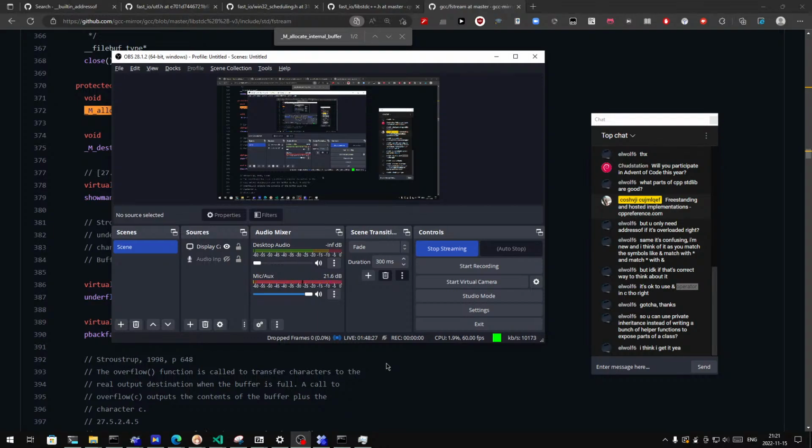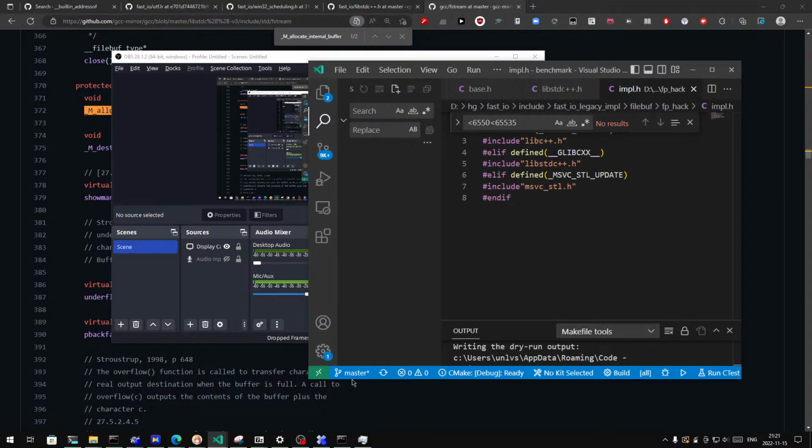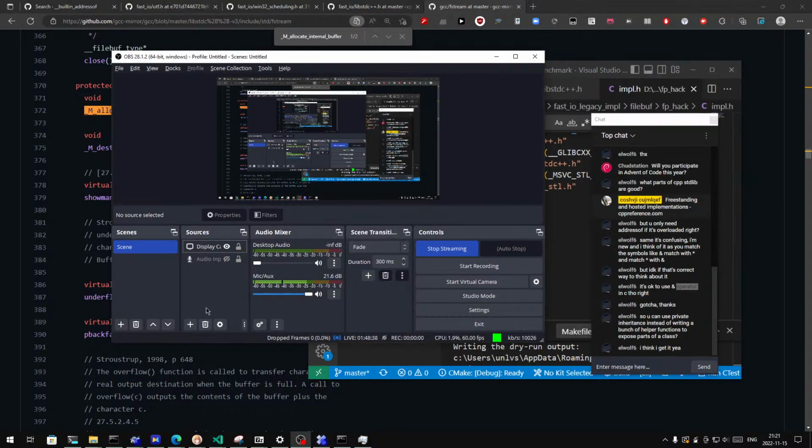To hack it, but the standard doesn't want you to do that. But we want to hack it, right? We don't care about that OOP nonsense. I don't even use OOP in the library. There's no OOP in the entire FastIO. Just no OOP, no virtuals, that kind of thing.